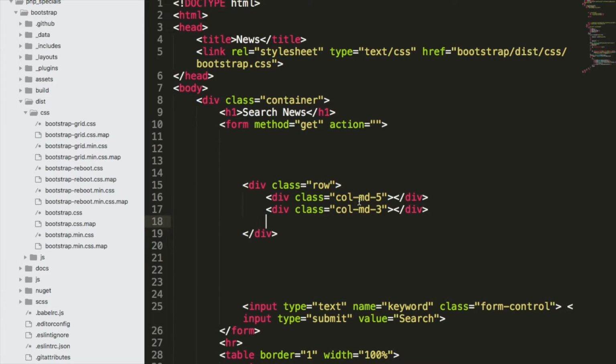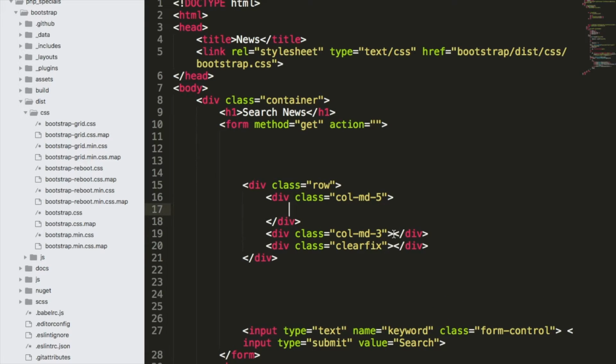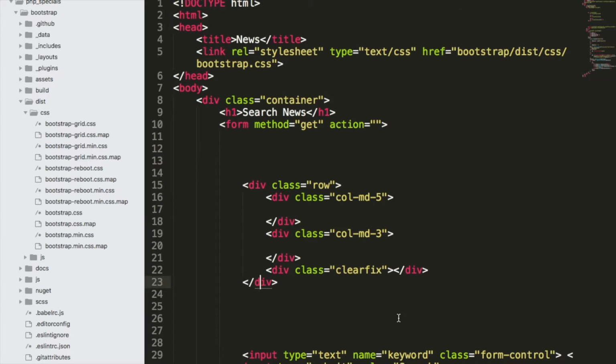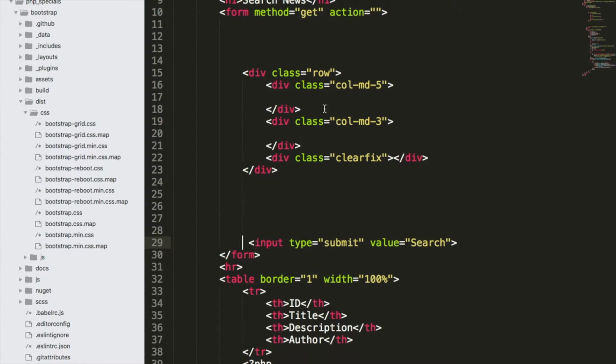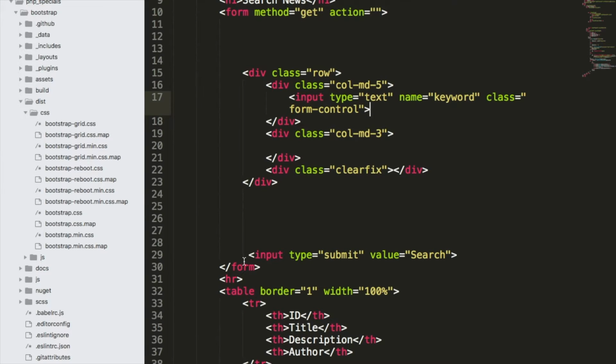Okay, so after giving the columns we should always clear, and in order to clear the divs, since these are floating to the left, it is a good practice to have a clearfix after the columns. And in order to add clearfix, we just need to give a class in a div that says clearfix. Okay, so this is our first column and this is our second column inside our row. Now what we can do is add this input to the first column and add this input to the second column.